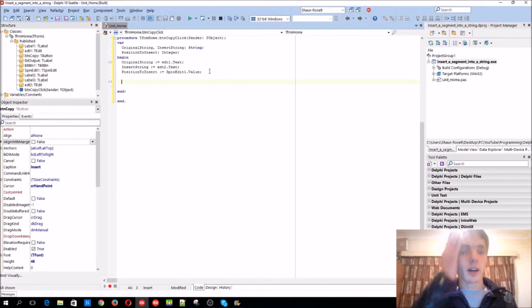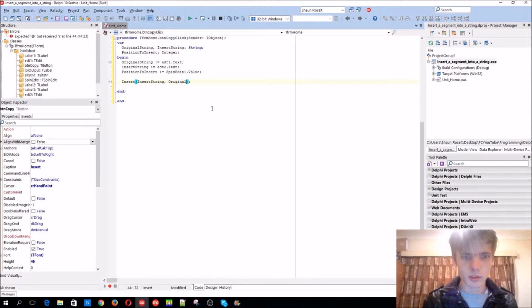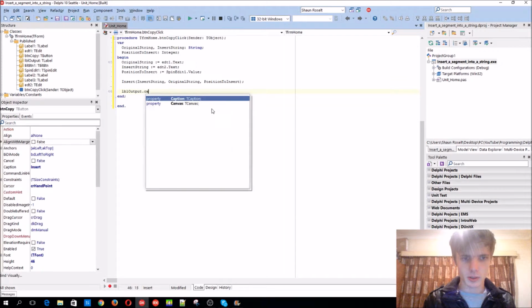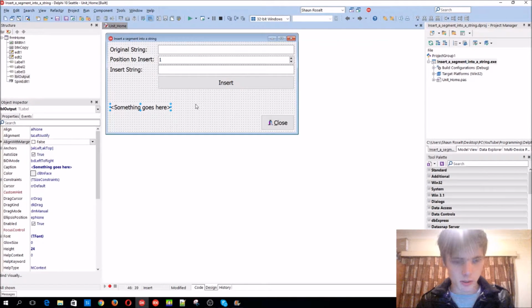Let's add some more code. So the insert procedure is quite simple. This is how it looks. Not function, why do I keep saying function? The insert procedure. So basically what it wants in the parentheses is first the insert string, then the original string, which will be changed as well, and then the position to insert. Then we can display it in the label output caption. We'll display the original string, which is actually changed now.